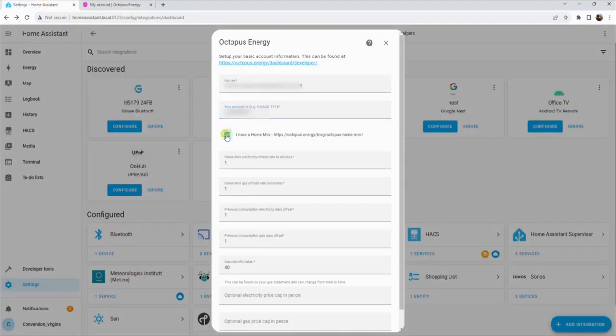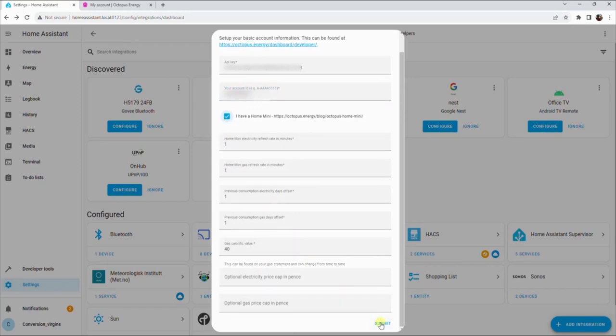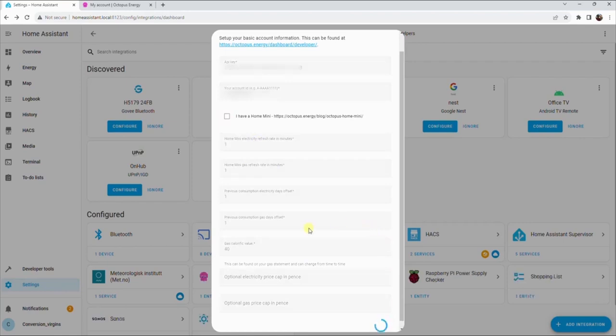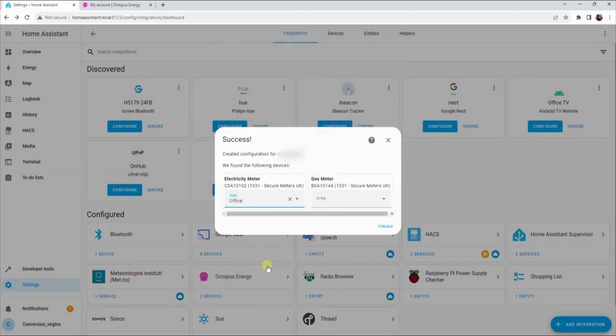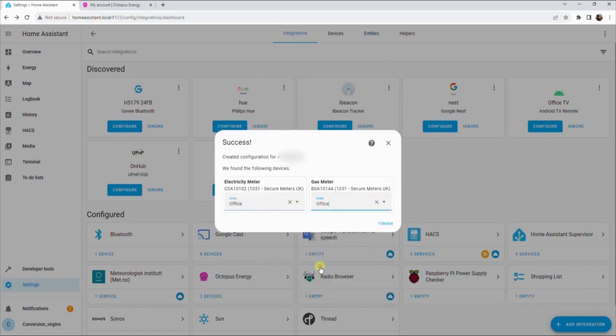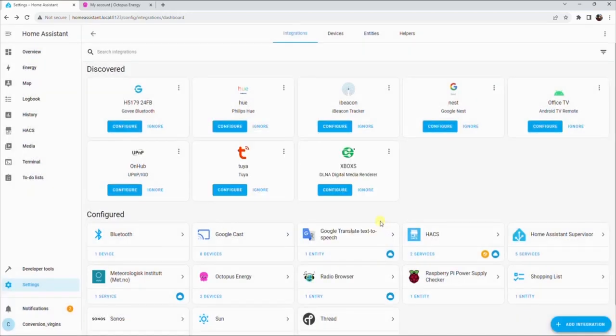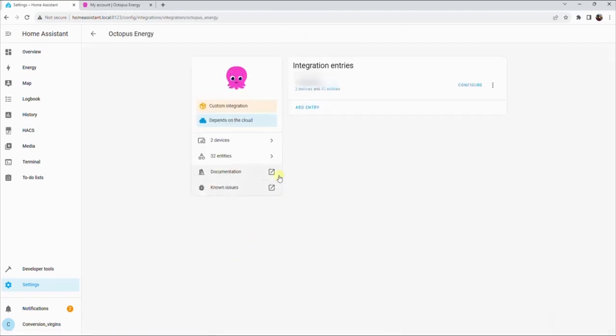Tick the box if you have an Octopus Home Mini, and then click Submit once completed. Now select a room, and twice again. You have now successfully added the Octopus Energy integration. You can now view your Octopus Energy details.